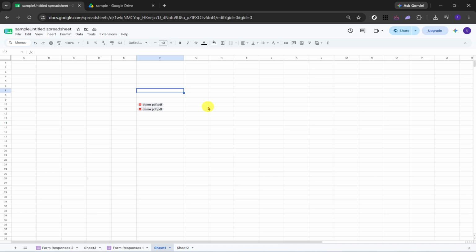And that's all it takes. You've now inserted a PDF link inside a Google Sheets cell in a neat, user-friendly way. This method is great for tracking invoices, reports, contracts, or any other document you want to connect to your spreadsheet without cluttering your data.